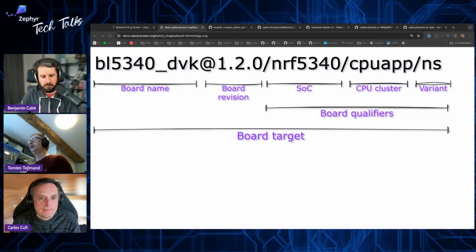Now, for the user who needs to invoke a build, if he is targeting a board with a single SoC, all he needs to type there is the board name, because that is unambiguous in that case. Yeah, the rest you can deduce. Yes, so you can omit that as a user convenience.